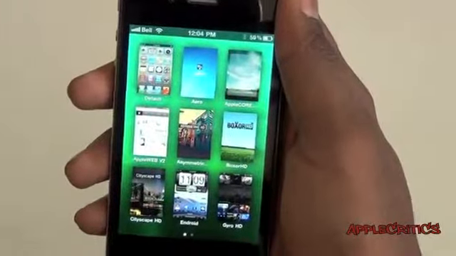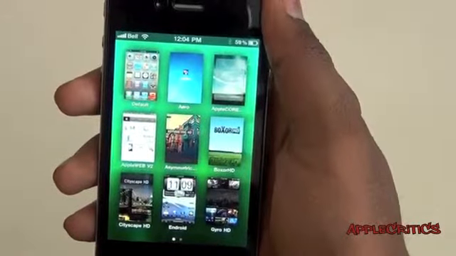At number 5 of the top 10 best Dreamboard themes is Aero HD.